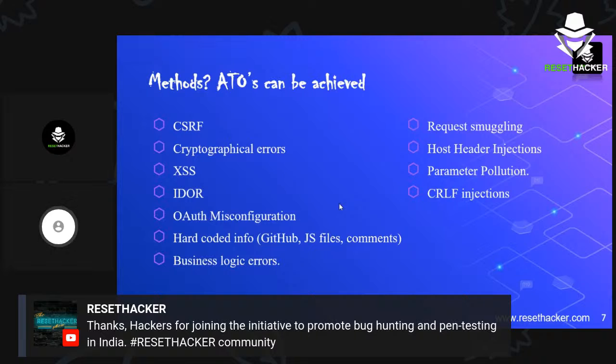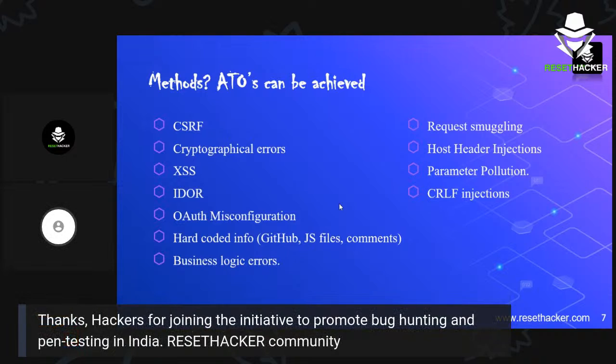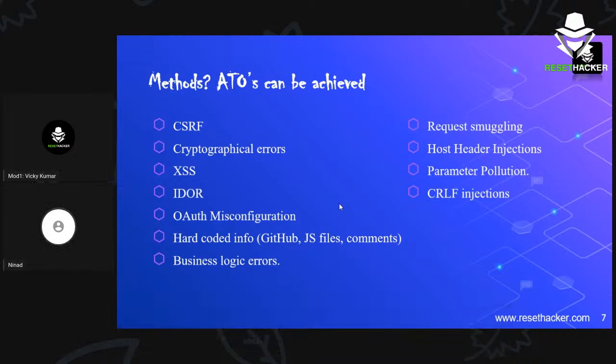If we move forward, recently there was an account takeover using a request smuggling attack also. It was made using a chaining of attacks, using a URL redirect attack. Again, there are many vulnerabilities like host header injection, parameter pollution, CRLF injection. I guess most of you might be familiar with host header injection. We'll be changing the host headers, which might be escalated to cache poisoning attacks, or cookie stealing attacks.